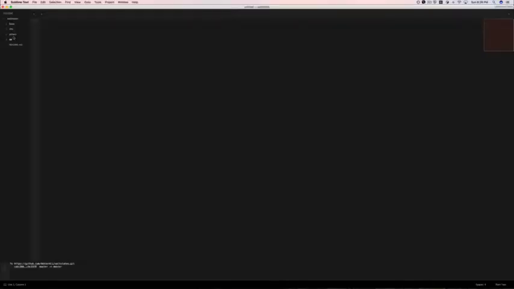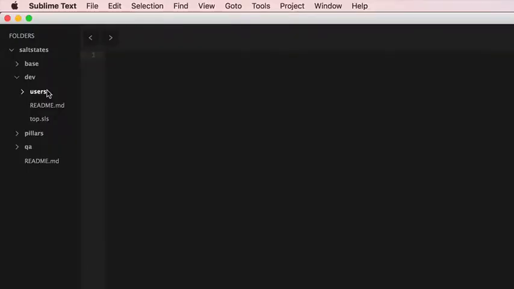Welcome back, guys. This is the second part of the advanced solid states with pillars. We're going to continue on from here. What we're going to do is go ahead and remove the user's state from this particular directory, this environment, because it's useless at the time being.